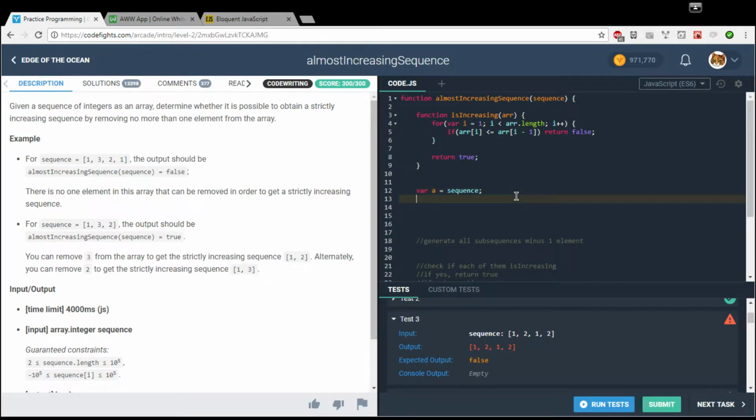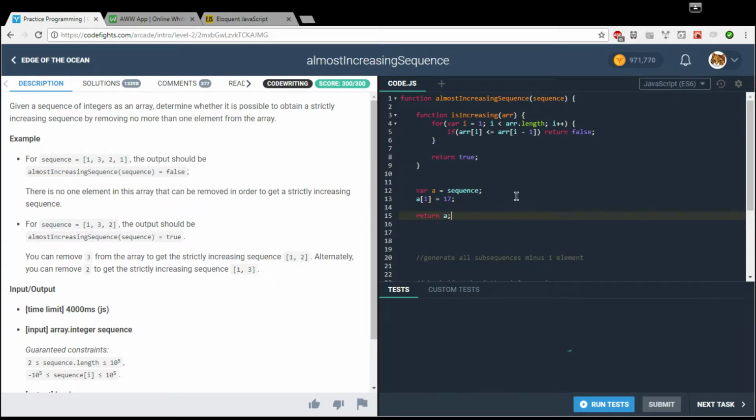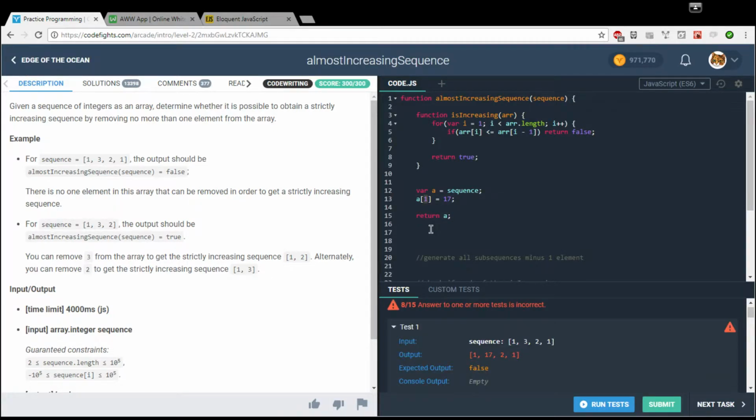And now I'm going to say a at 1 is assigned the value of 17. Okay, and so now if I return a, then it should be the same as sequence, except the second number we see should be a 17. Second number because 0 would be the first one. So again, exactly what we were expecting. It's the same as sequence, except instead of this 3 here, we have a 17 because a at 1 is 17. Okay, so that's a.